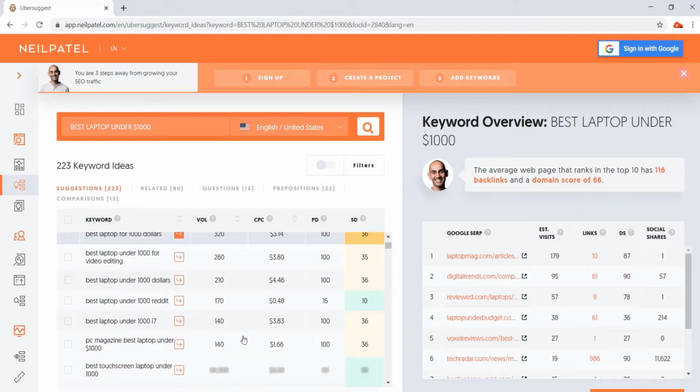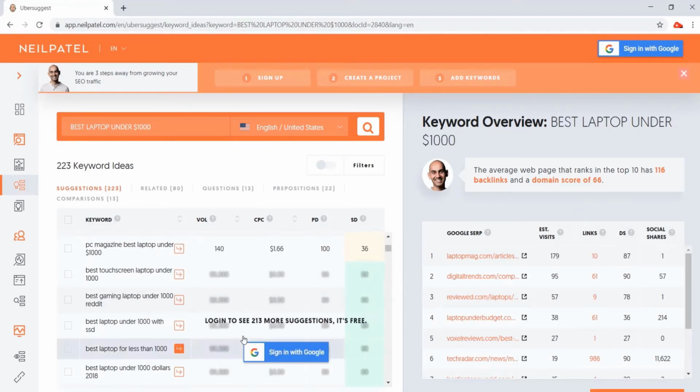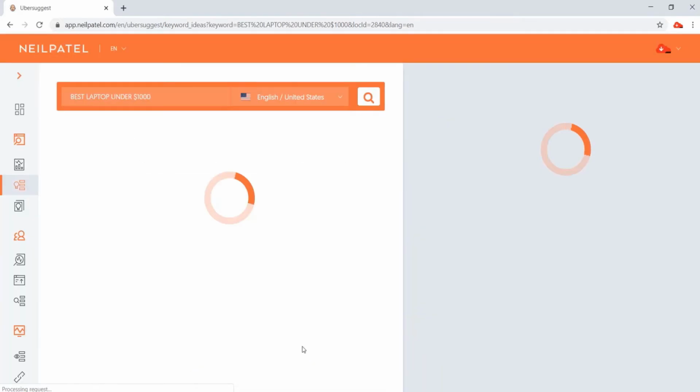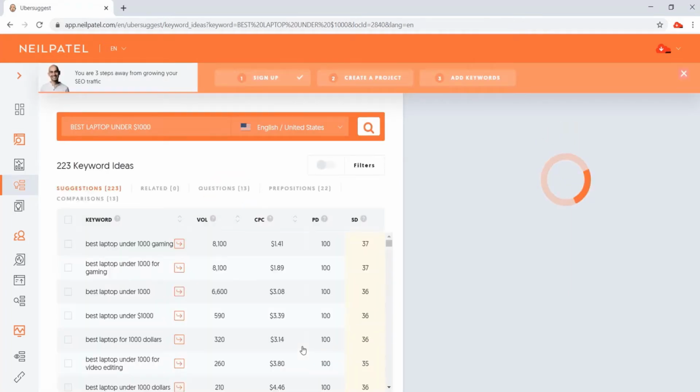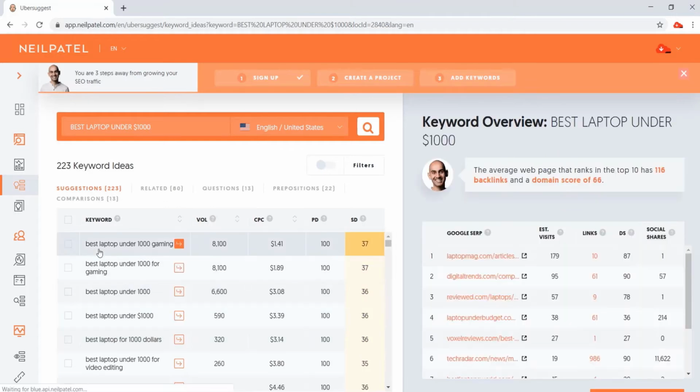As you can see, it's loaded. Here I have to sign in with Google, then it will show other keywords. So let me sign in with my account. So it's loaded now.